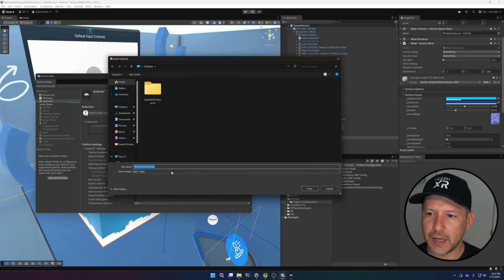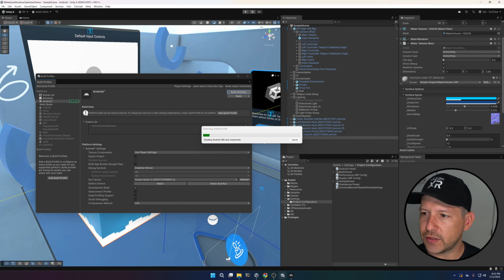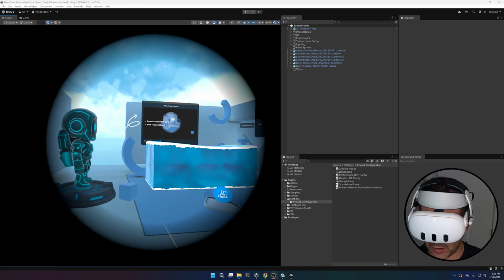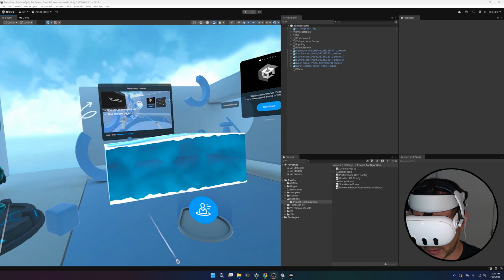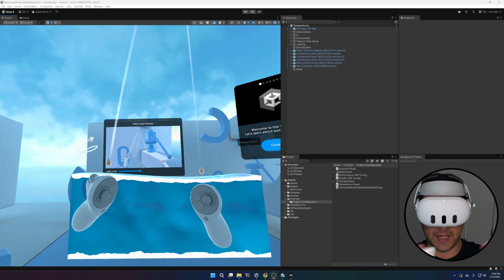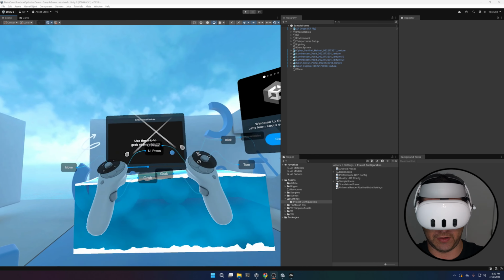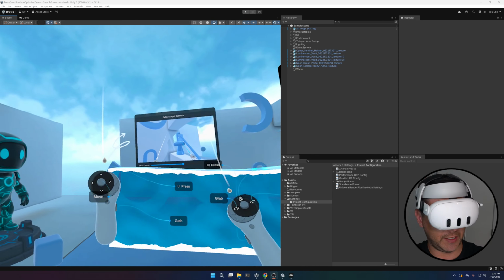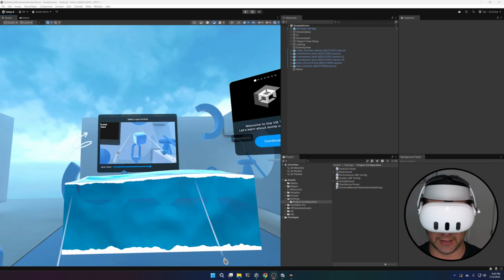Click on build and run. I'm gonna go ahead and give it a Meta Quest build.apk. Click on save. So I got the scene loaded on my Quest device and you can see the water looks beautiful. Also everything is performing pretty good. I don't see anything with the delay.